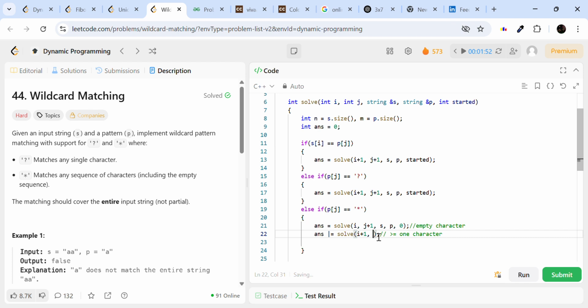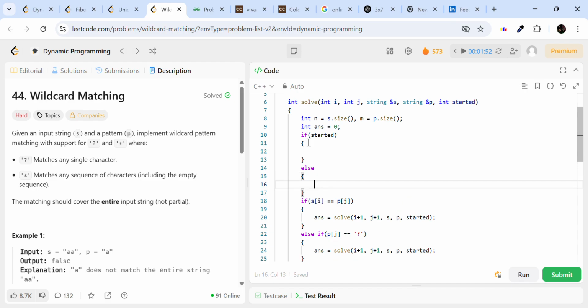Okay, what I will do, I will do simply i+1, j, and set started to 1. Listen, this particular line says that the star has started consuming characters, and it has consumed one character, that is the ith character, and I am keeping j as it is, because the jth character is star, and star has started consuming characters. It has consumed one character, and I have set it as one. I need to make some changes in the code. Let me make those changes, and then I will explain how our code is working.